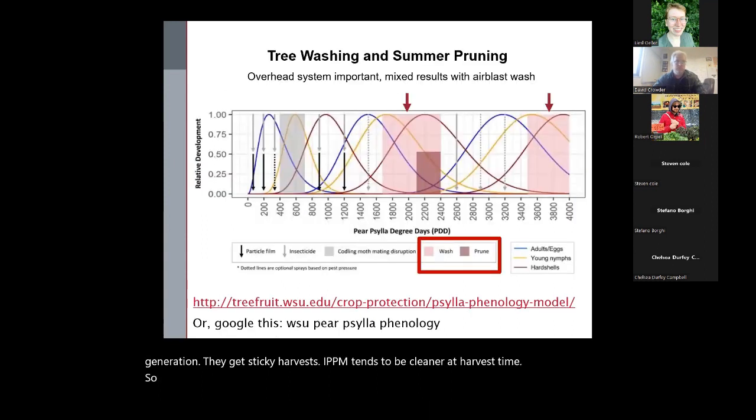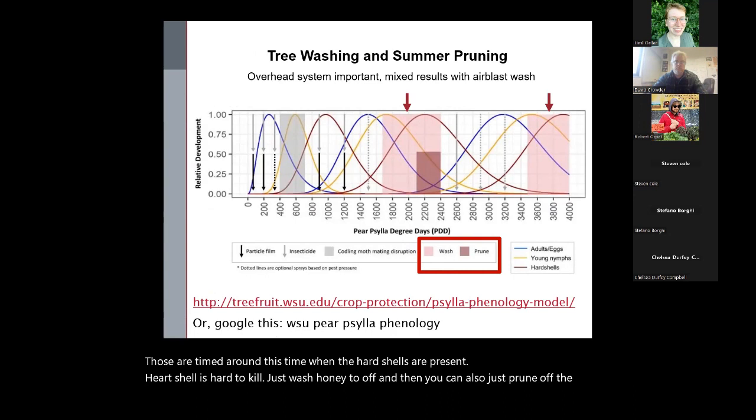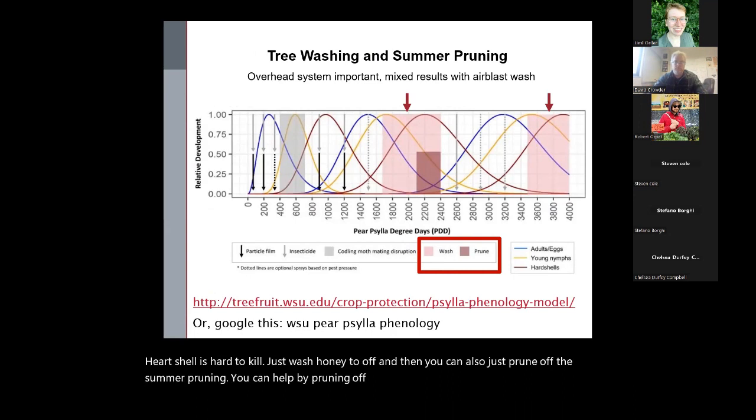Given those challenges, we also have in the guidelines cultural tactics like tree washing and summer pruning. Those are timed around this time when the hard shells are present. Hard shells are hard to kill, so just wash the honeydew off. With summer pruning, you can help by pruning off infested limbs. That improves your spray coverage later too.